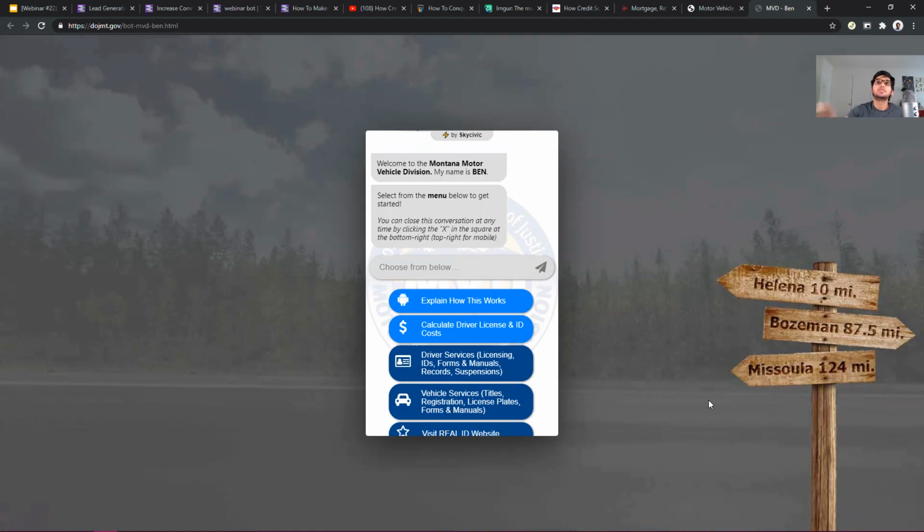And it sort of fits with the aesthetic. He's got a sign pointing to different cities in Montana. This is the Montana DMV, and he's got a nice little vista of, I guess, a forest in Montana. It fits with the aesthetic of being a Montana DMV, and does a good job of sprucing the page up a little bit. So this is another option that you can go with to make your chatbots more visually appealing.